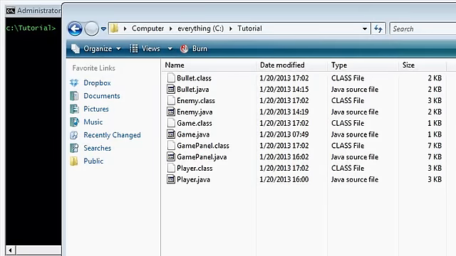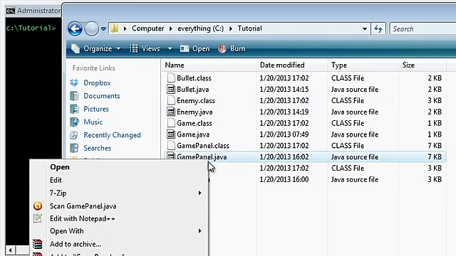Hey guys, this is part 7 of the Java game programming tutorial. In this video I'm going to show you how to do player-enemy collision. You've already seen bullet-enemy collision, so this one's not going to be too much different.